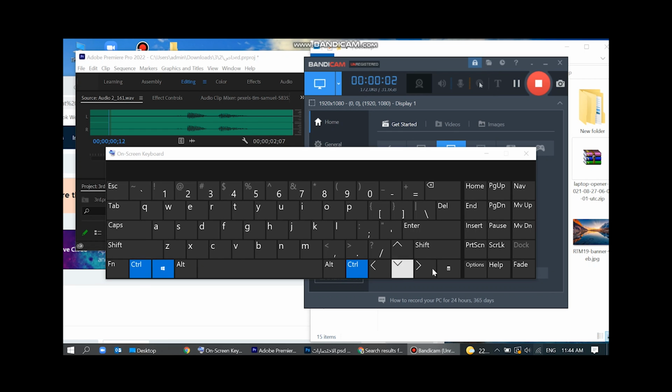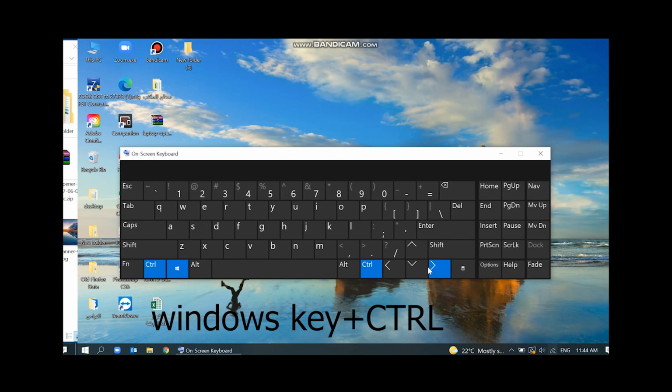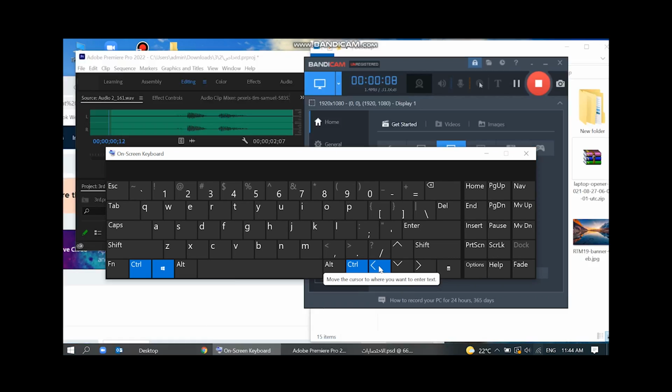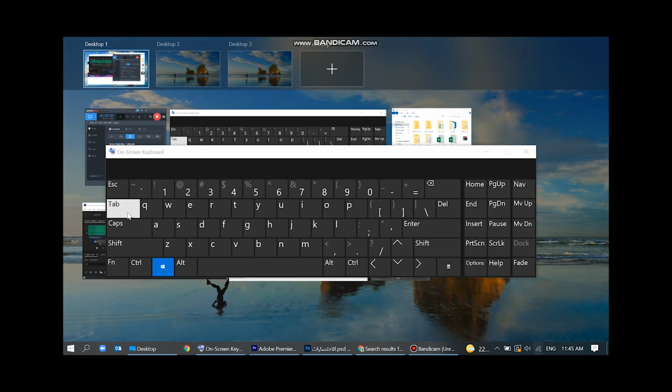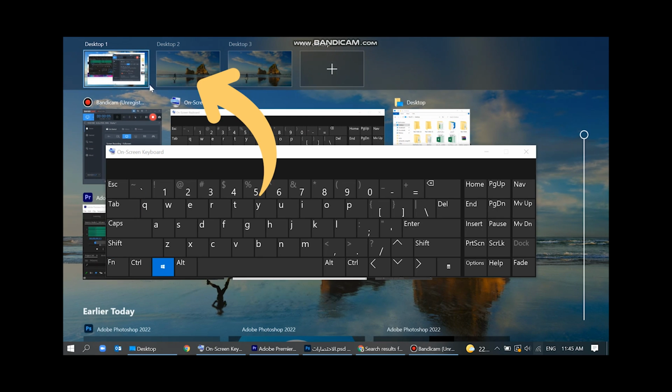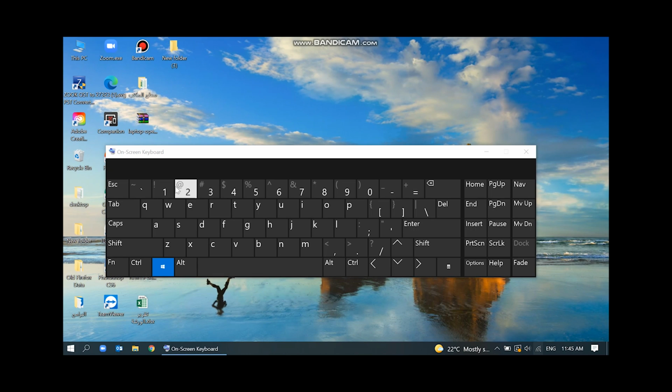And you can switch between desktops by pressing Windows key, Ctrl and arrow left or right. Any desktop can also be selected by pressing Windows key Tab. Here you can choose any desktop you want.